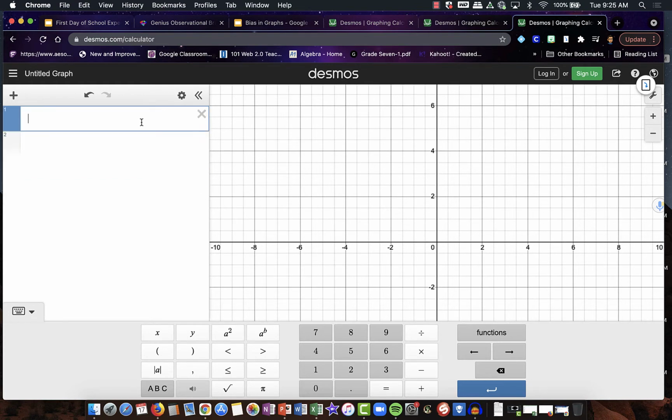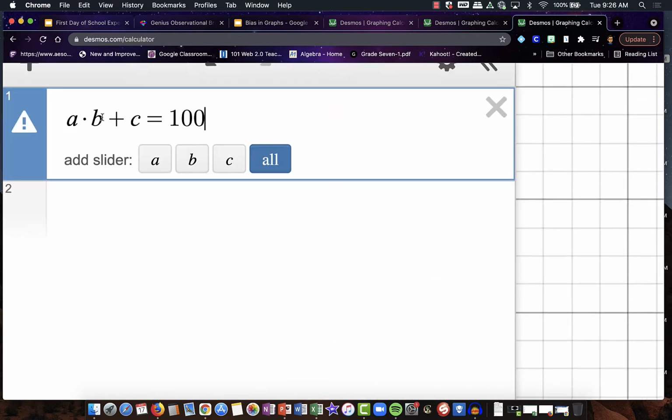Creating or using sliders. This one's actually pretty cool, and when we get to functions where you have to substitute in some values, this is super helpful. So sometimes you're going to be given things that look like this, where it's like a times b plus c. Okay, once you type in your function, if it has letters that are not x and y, then you're going to have a function that says add a slider.